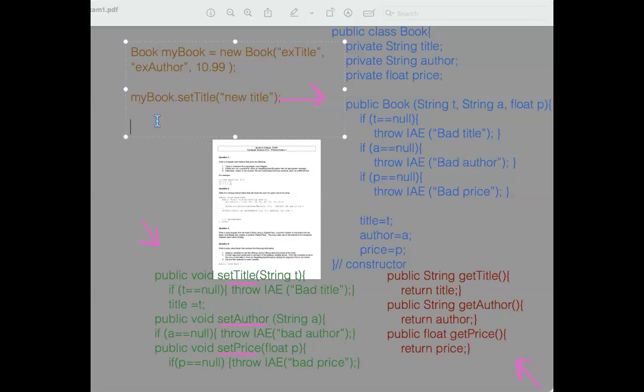Now, if I wanted to get the value, my book dot get, let's say price, and then I want to do something with this. Because it just returns something, I can say price is a float. So I can say float X is equal to myBook.getPrice. So my book is 10.99. So this says, okay, get the price. This becomes 10.99. Float X is equal to 10.99.